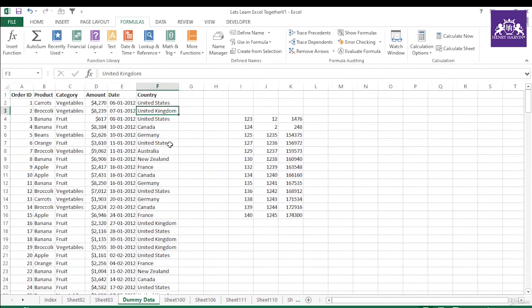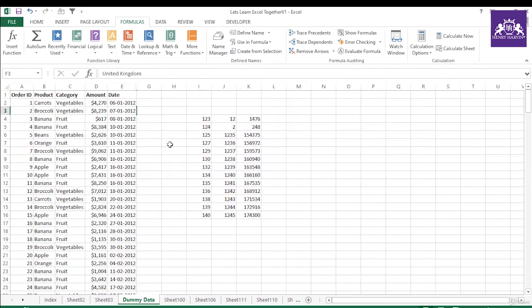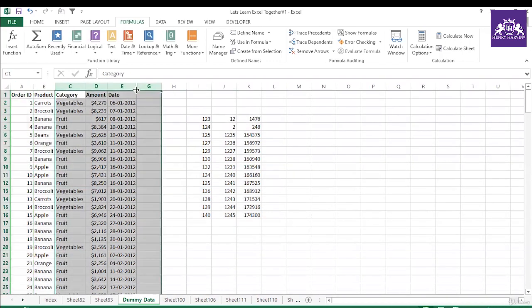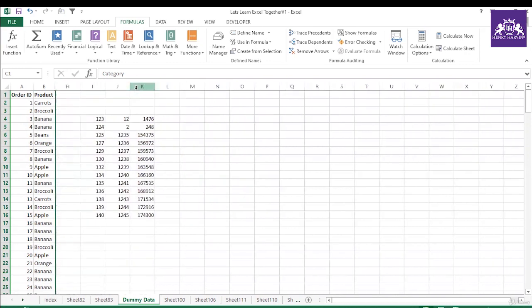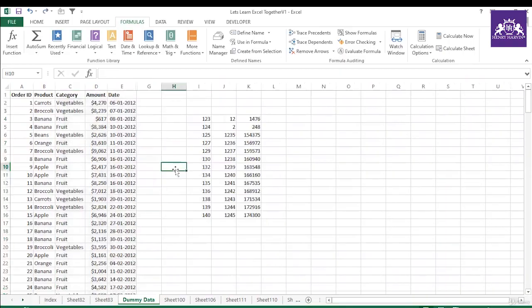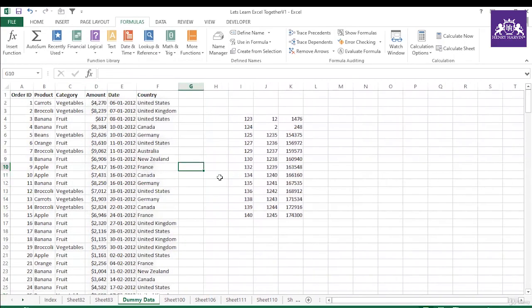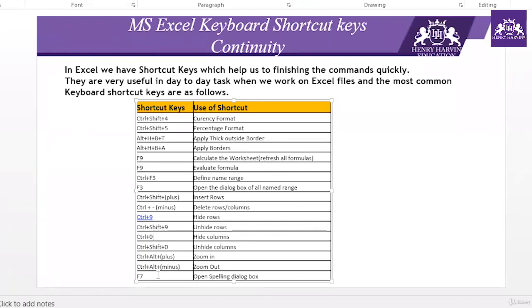So Control 0, it is hiding. If you do Control Shift 0, nothing is coming. So we are missing something over there. Control Shift 0, or maybe I have to do it this way. No, it's not coming. So there must be some kind of options available. No, it has hidden everything. So this shortcut is not working, but this is the shortcut which actually works sometimes. Let's explore later. So now F7.